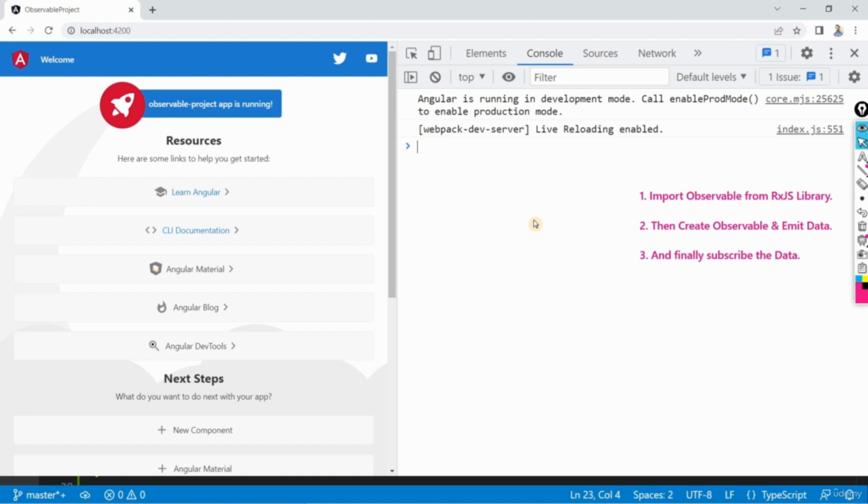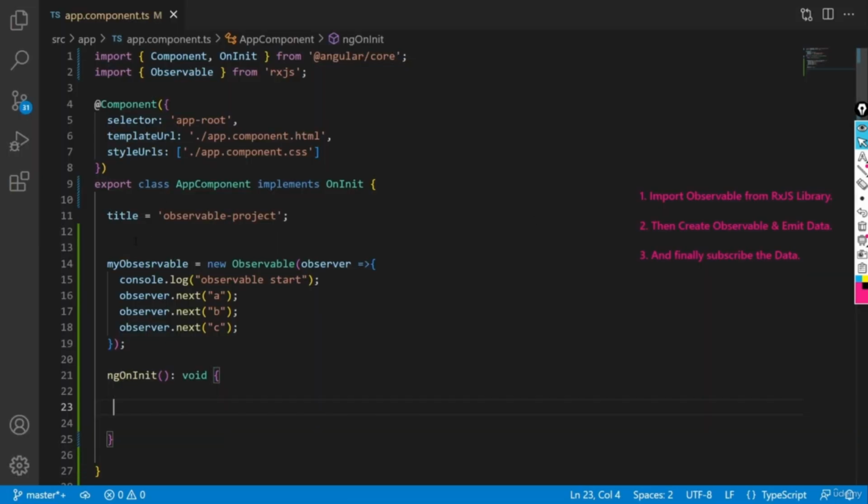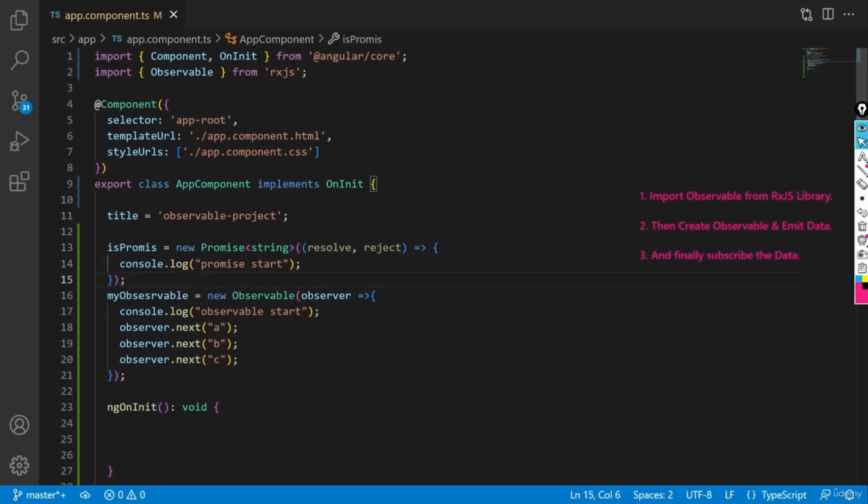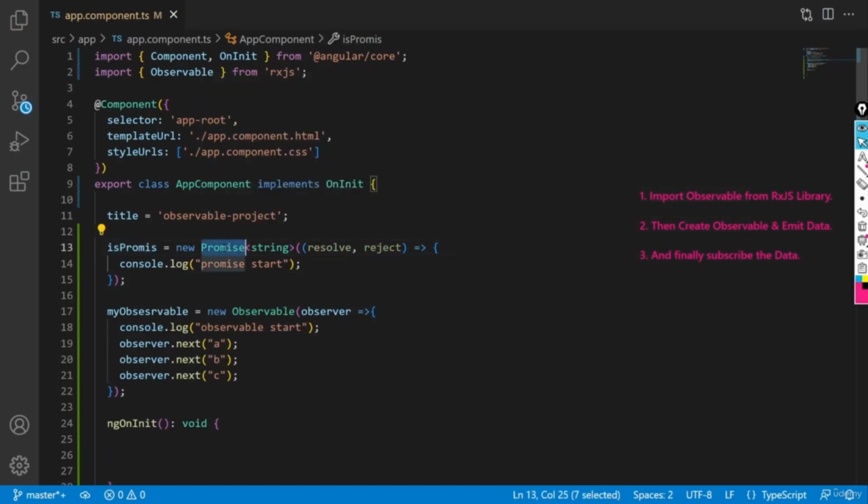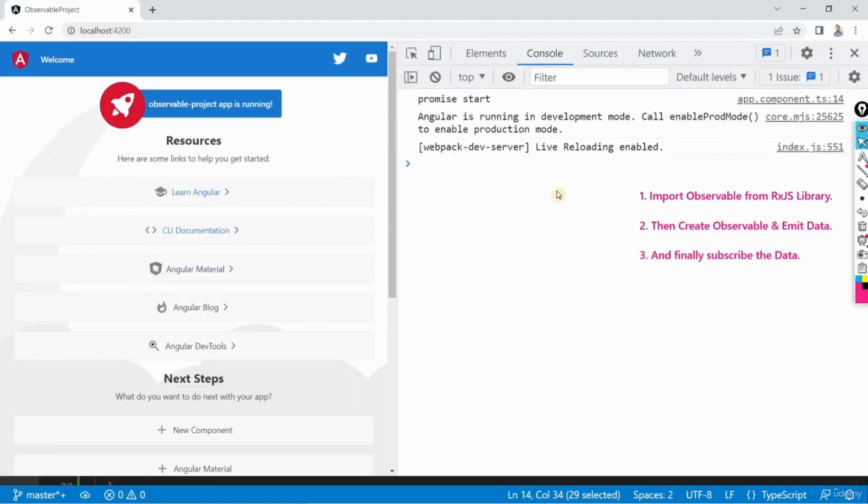Now just quickly look at how the promise will work. If we go back to the code, here we just paste the promise like this. Now here we are printing a promise start message, which lets us know that this promise has been started. And here the subscription code should be deleted, as promises are not subscribed. Now go back to the browser again, go to the console and see the promise. See, the promise start message is printed. This means promise does not need a subscription.